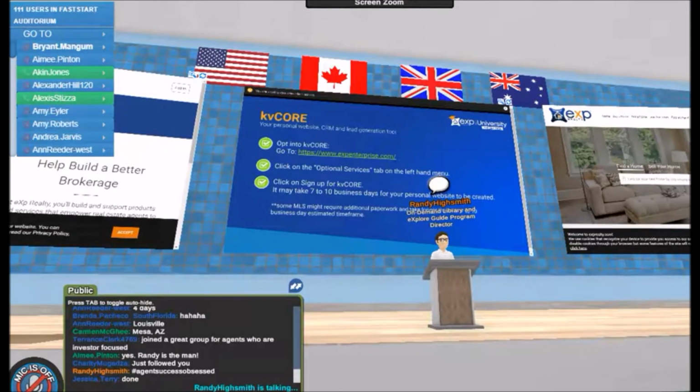Under the Optional Services tab, you will see a place where there's a little checkbox next to KV Core. It's going to say probably sign up or get started or something like that. I think sign up is what it says right now. You're going to click that little box that is going to start the activation process for your KV Core. KV Core can take 7 to 10 business days to get set up, which means that it will not start activating and getting set up until you choose to opt in.